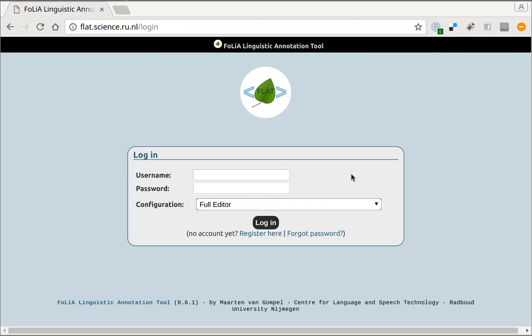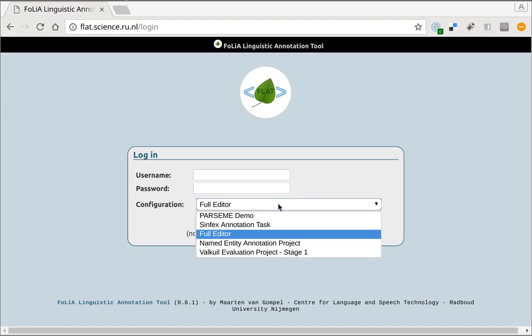On the login screen, you see the usual fields for username and password, as well as the configuration field. FLAT can work in multiple configurations. Your system administrator will make various configurations available, and these usually correspond to a specific annotation project.